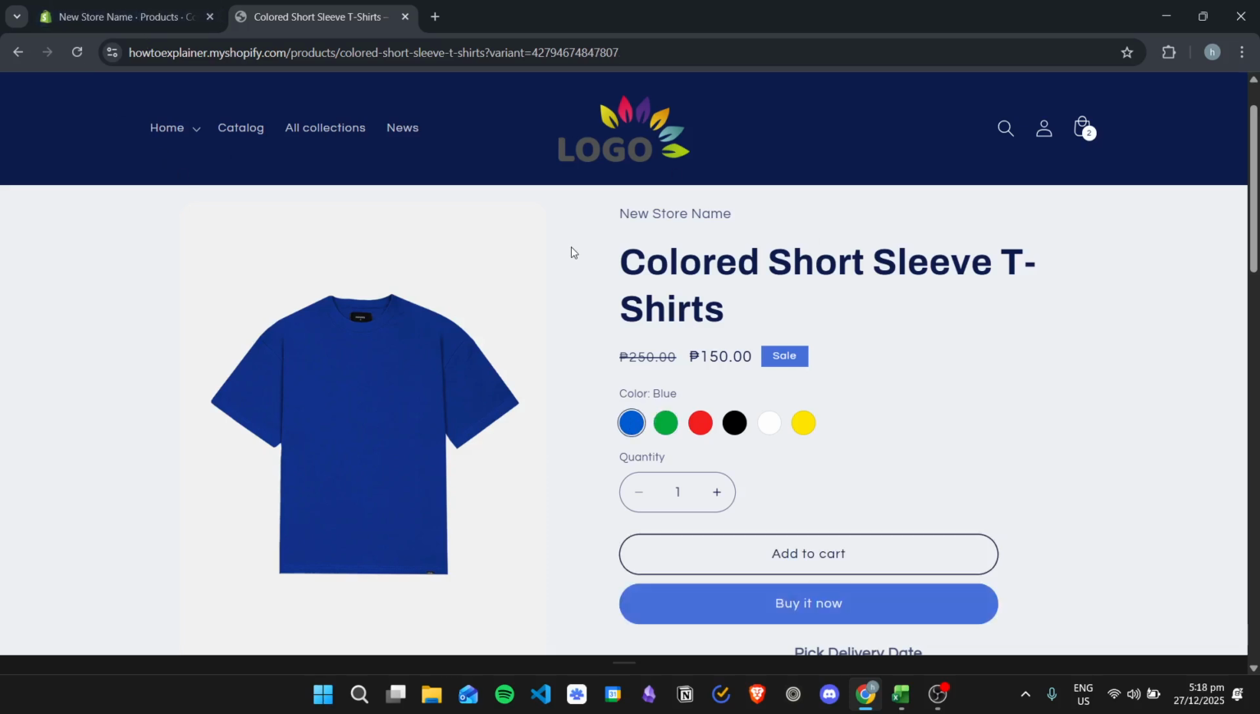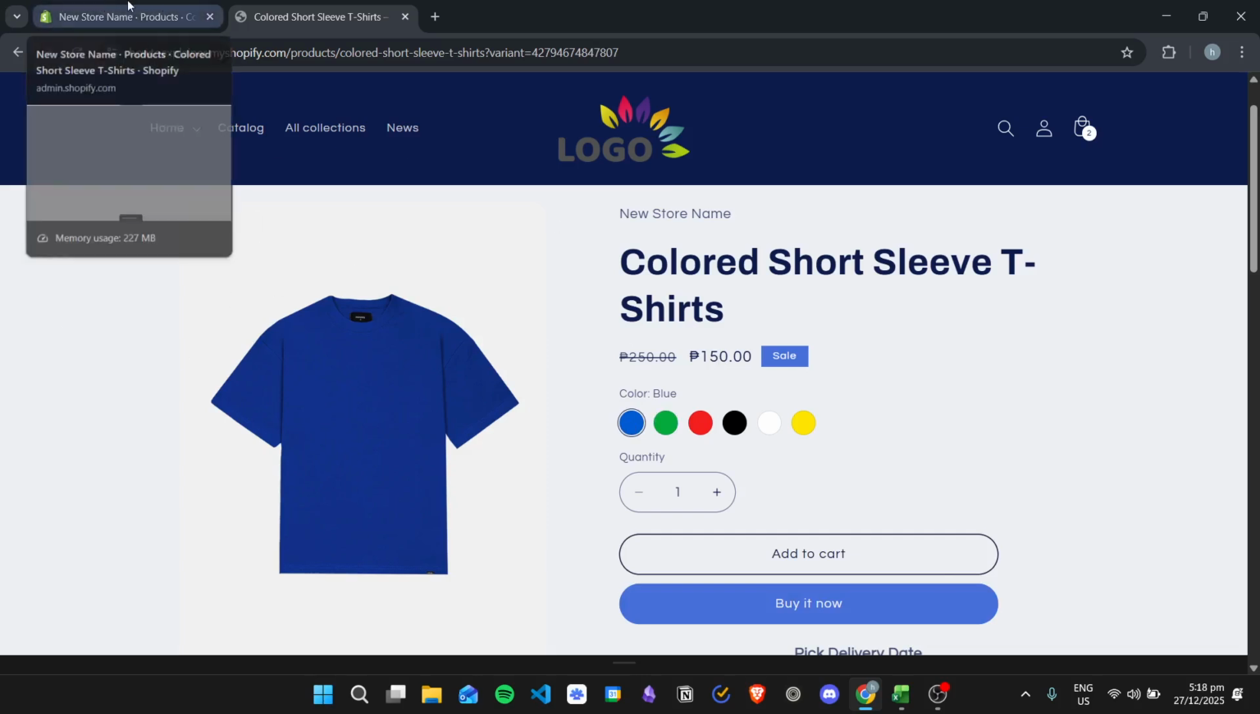That is how we can fix the compare price not appearing in our products right here in Shopify.